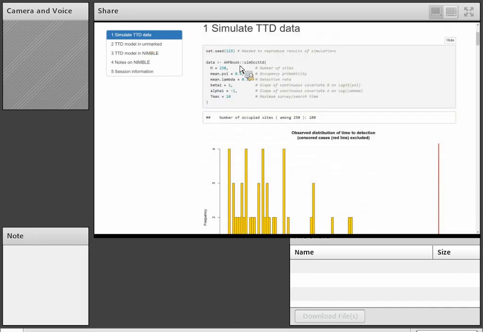So the first thing we want to do, just for this example, is to actually simulate some of the data. So we use the simOccTTD function from the AHM book, and these are the actual default parameters, but I've just written them out here so that you can see what we're able to specify. The simulation allows us to specify the number of sites that we're sampling, the mean occupancy probability, the detection rate, as well as the slope of one continuous covariate for the occupancy process and one continuous covariate for the detection process. And then we're also able to give a Tmax, so the time that our survey ends.